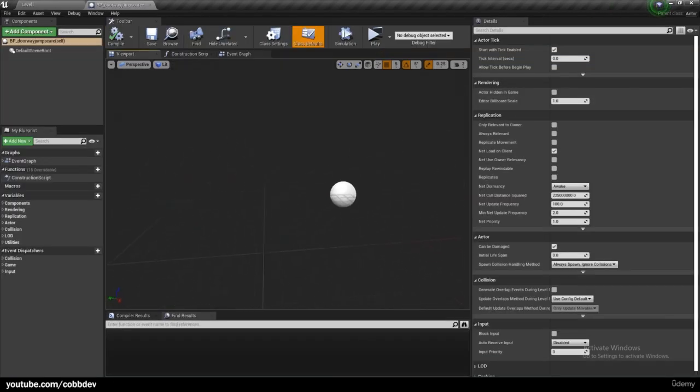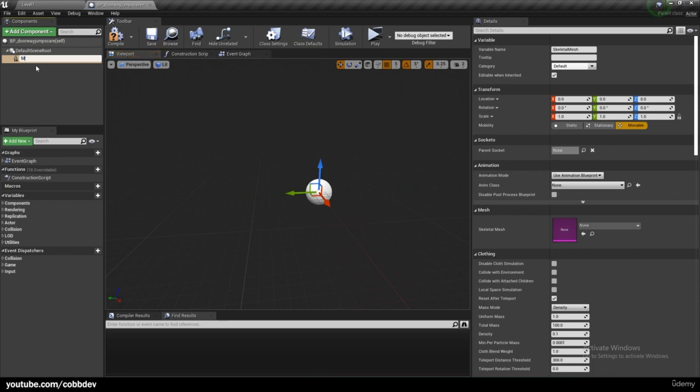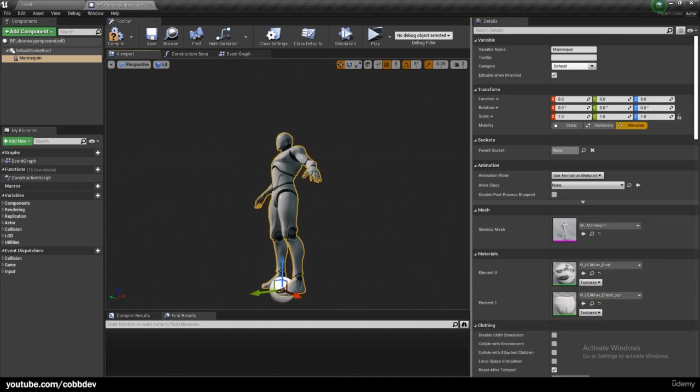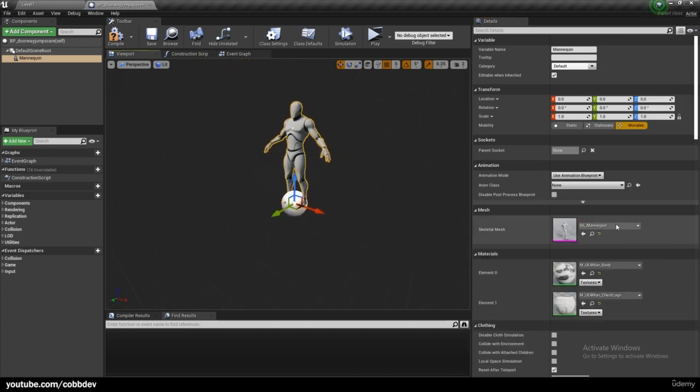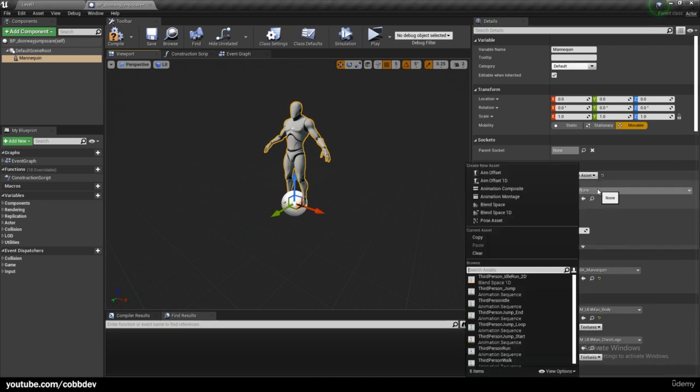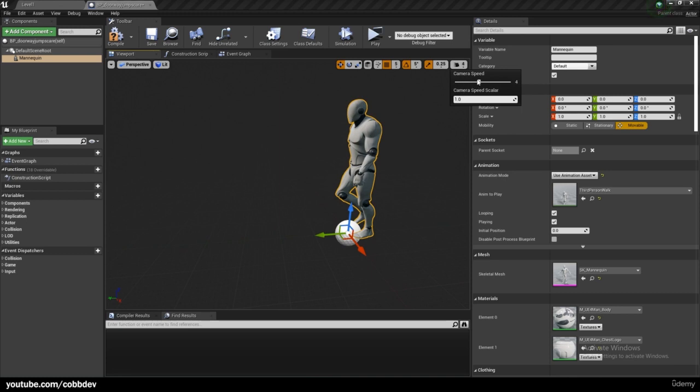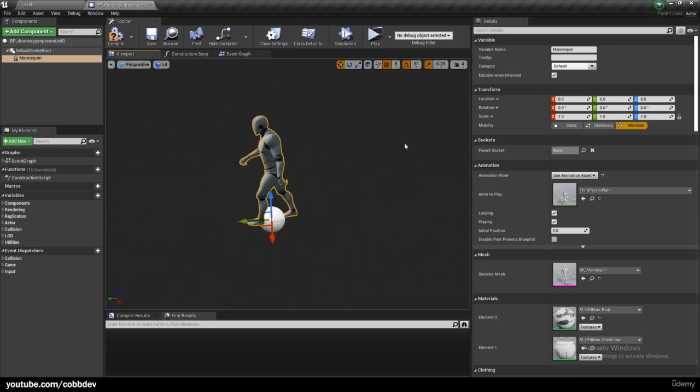So we need the mannequin in here, so I'm just going to add a skeletal mesh. Call it mannequin. For the skeletal mesh, choose SK mannequin. And for animation mode, instead of an animation blueprint, we're just going to use an asset. And animation to play will be walk. So it's just going to walk like this across the doorway.